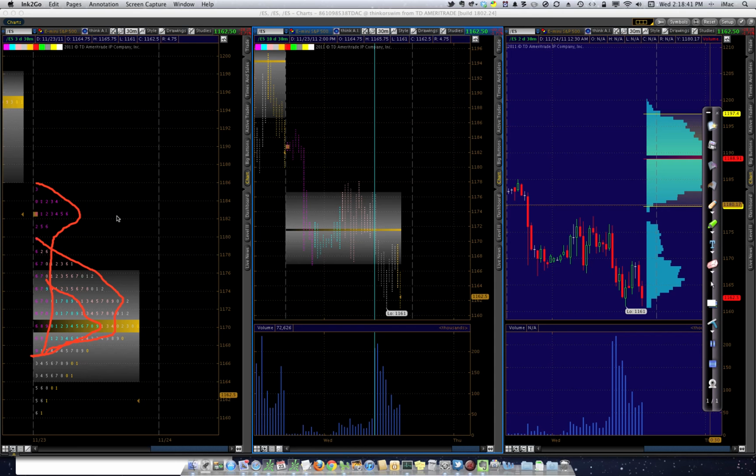And you can see the shifts from our aftermarket to Asia to Europe, and then this here represents morning and afternoon trading in the US. So that's how you use the monkey bars.